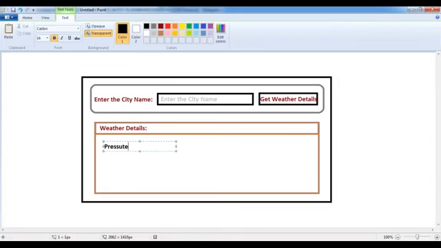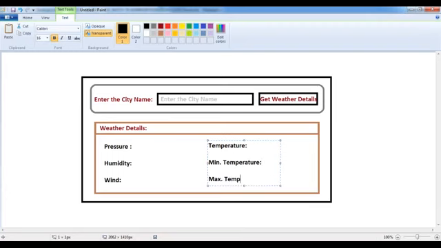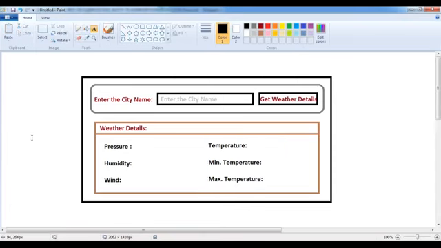Like the pressure, humidity, wind, and then I want to show temperature, minimum temperature, maximum temperature. I want to show those values inside this.